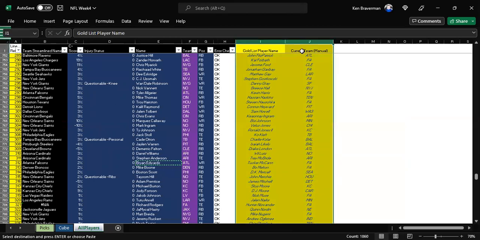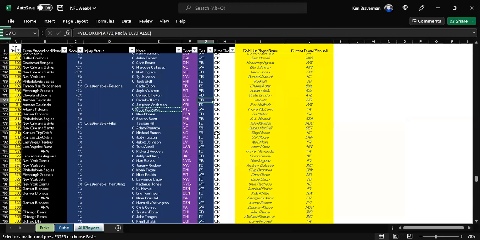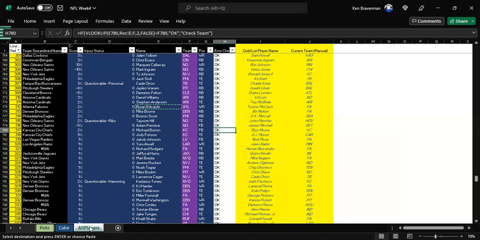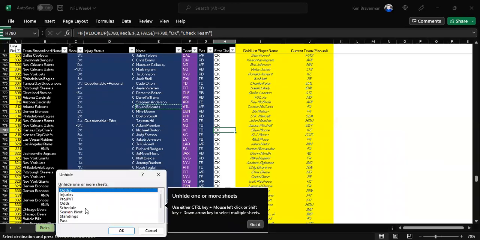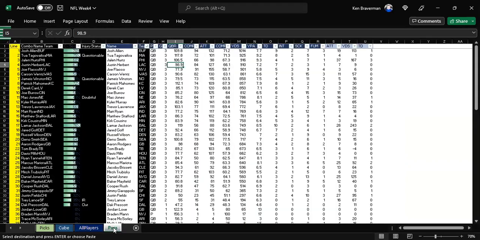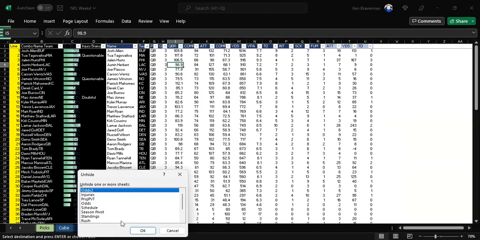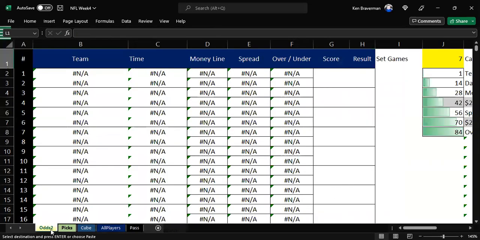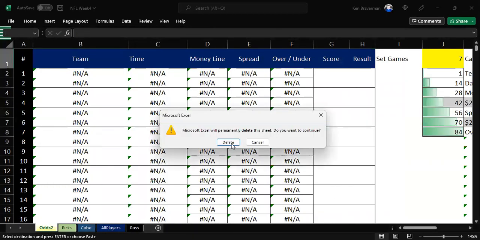And if this thing is correct, then if you get an error over here on any one of these people, it means you need to go into their actual roster sheet, whether it was a passer or a rusher or whatever. Okay, you have to go in there. And why do we have an odds 2? We don't need an odds 2 sheet.